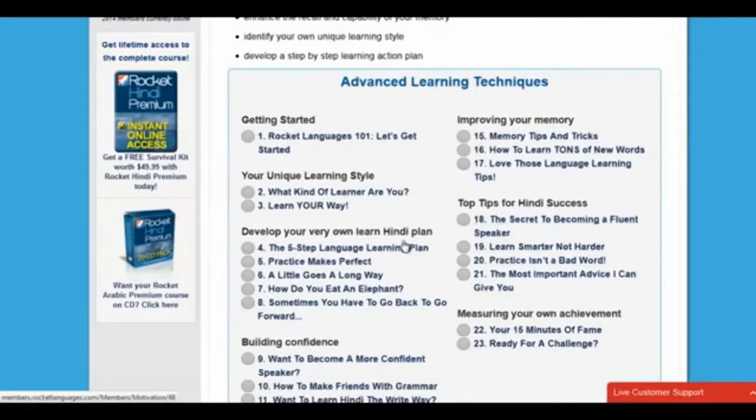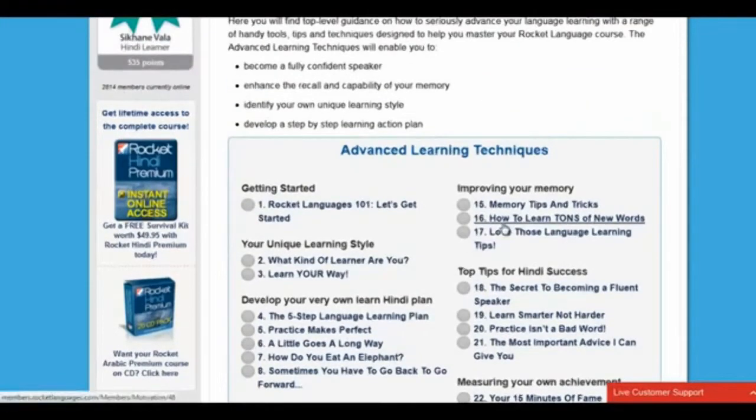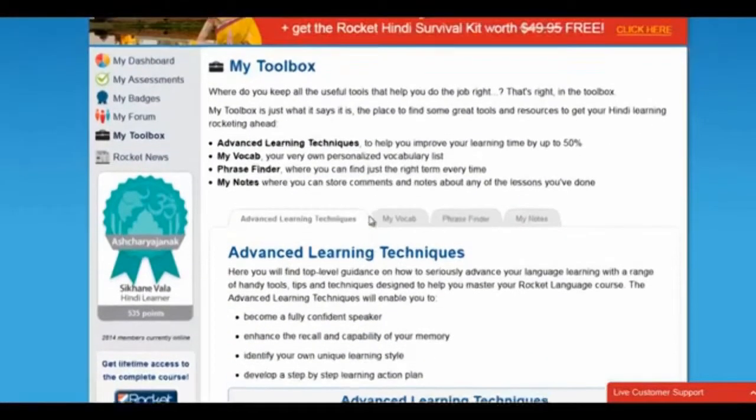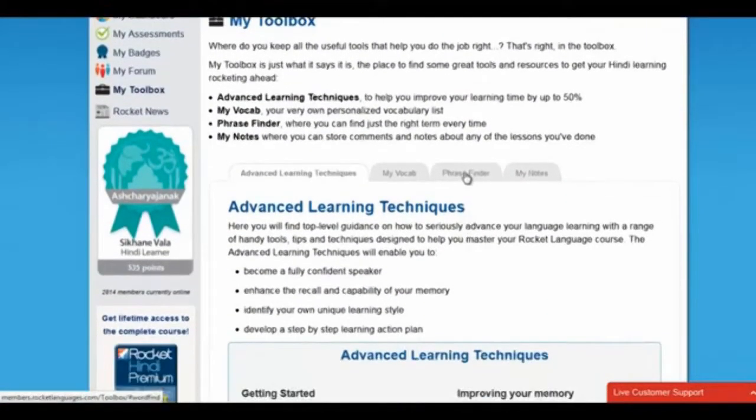So you can see here that before you even get into learning Hindi, you're going to get in here and you're going to learn how to learn. And that's something that most language learning companies overlook, but most people, they don't really know what is the best way to learn. And this is a great place for you to do that before you get into the program. I'm going to show you one more thing in here.